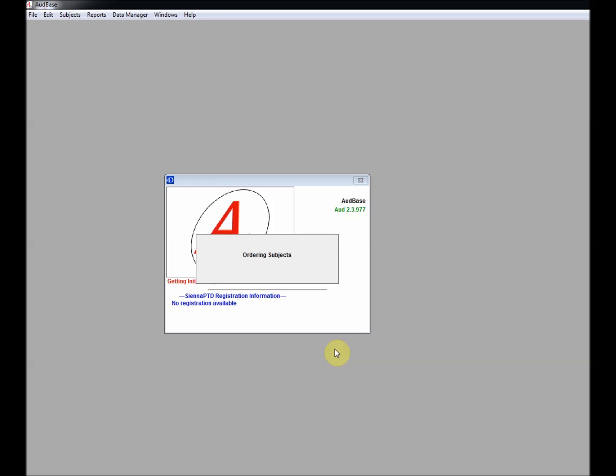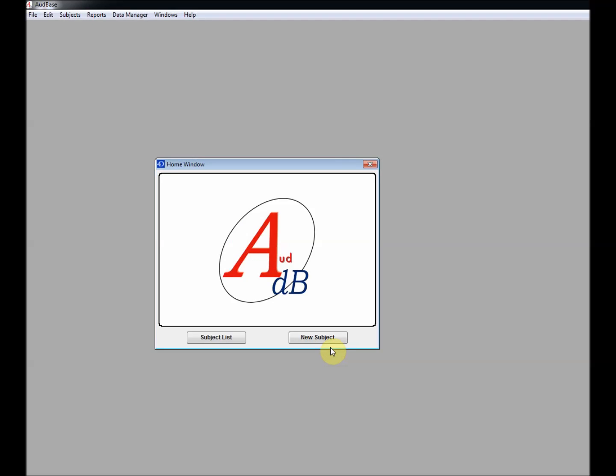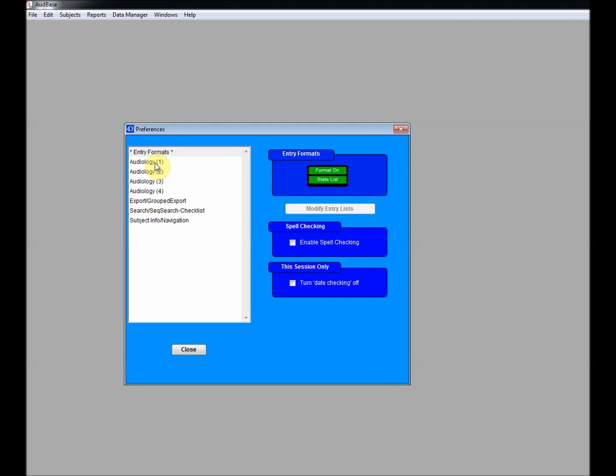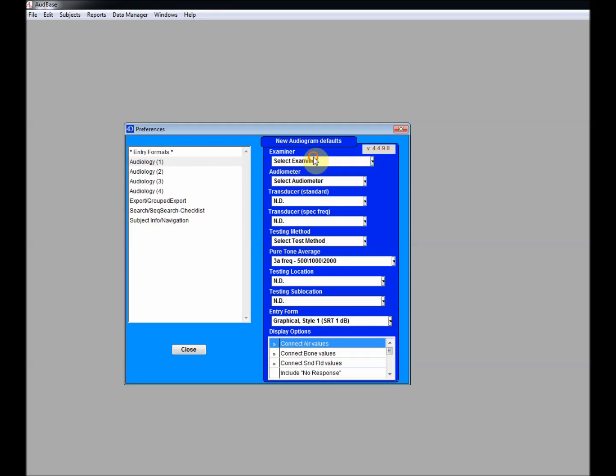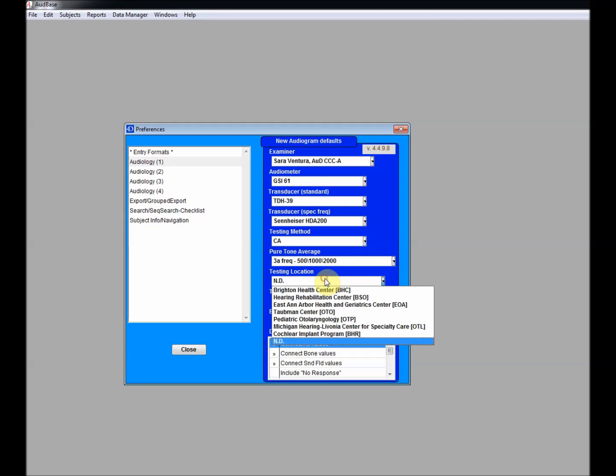Now we'll set this provider's user defaults. You'll go to File, then Preferences, and Audiology 1. Set their name and any other default information that you know at this time. You can set the default audiometer, their transducers, their high frequency transducers, the testing method, and their location. If you don't know any of these details, leave them blank and the provider can set them at a later time.